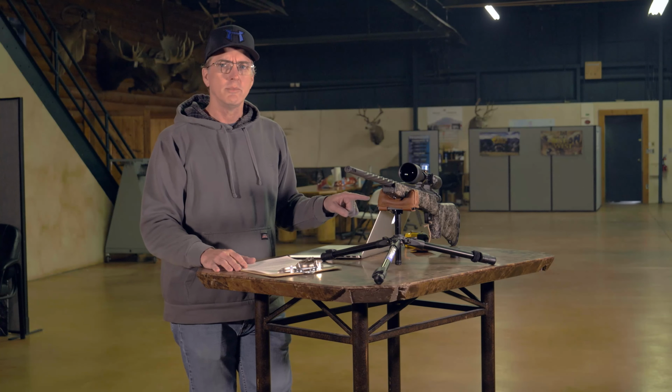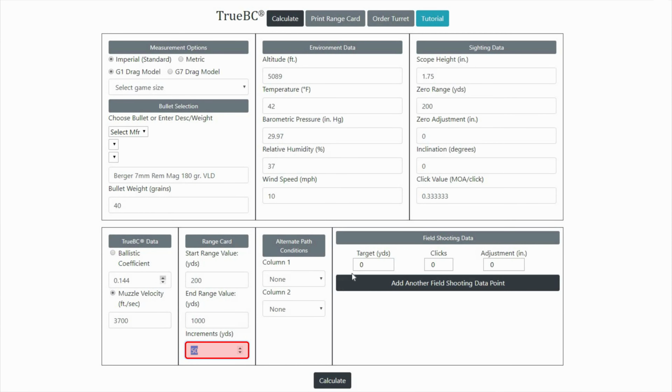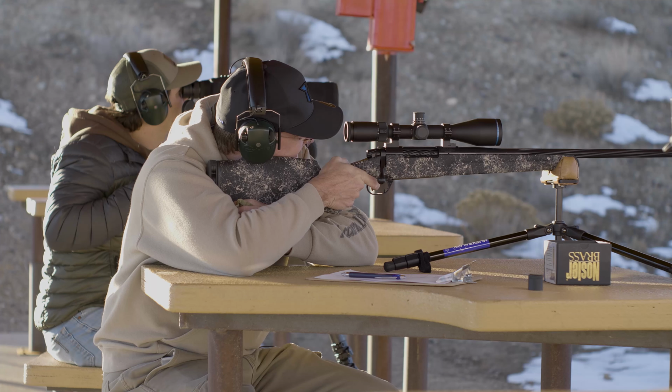The range card can be customized with a start and end point, as well as increments. You can also add up to 2 alternate path conditions, such as incline or another altitude and temperature. If you're going out to collect data, the range card will save you time and ammo.